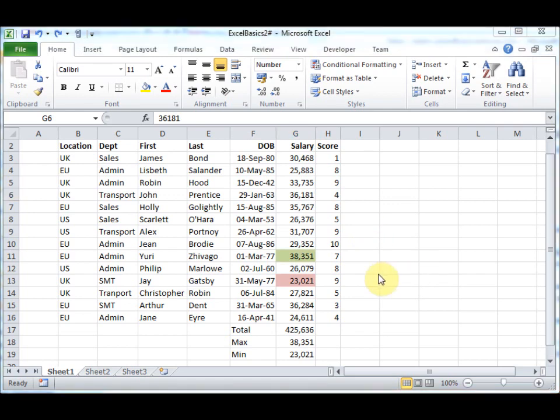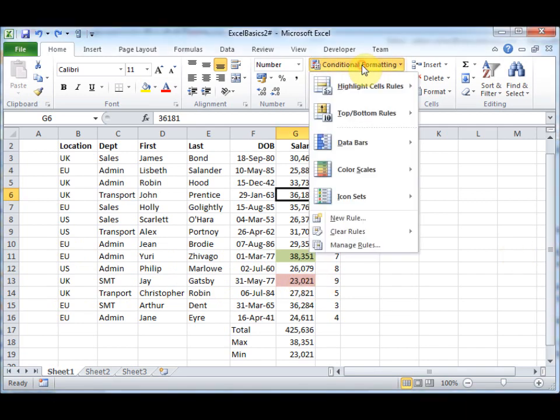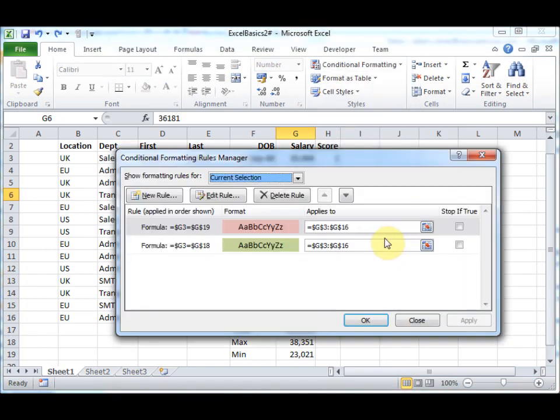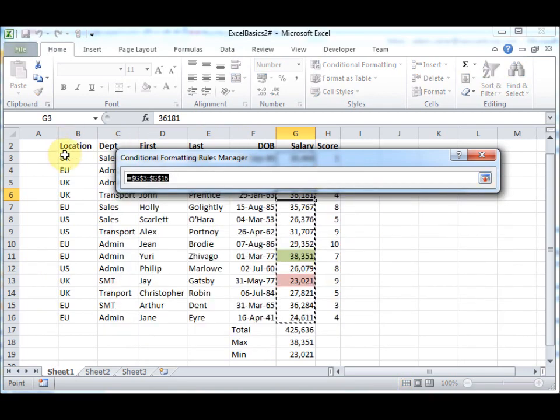It's all very well, I hear you say, just highlighting the cell, but you said you were going to do the whole row to make it absolutely obvious which was best and which was worst. Conditional Formatting, manage rules. Both of the rules that we set up earlier apply to G3 to G16, that is the column of the data for the salary. We'd like to have it applied to the whole of the block, so I click on here, and I'm going to apply it stretching right across from one side to the other and top to bottom, becoming B3 to G16.